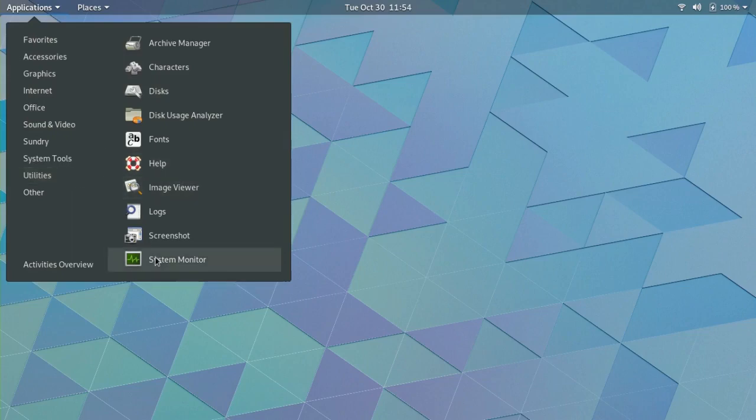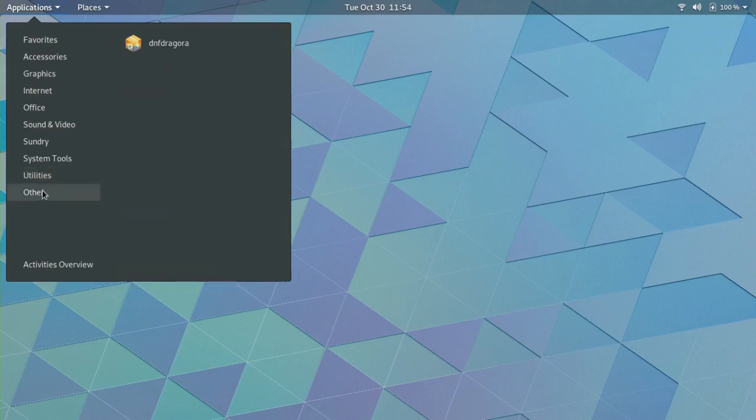Monitor. And under Other, I have DNF Dragora. That's another thing I installed. That's the Fedora equivalent of Synaptic Package Manager on the Debian-based distributions, and it's forked from RPM Dragora of Mageia.